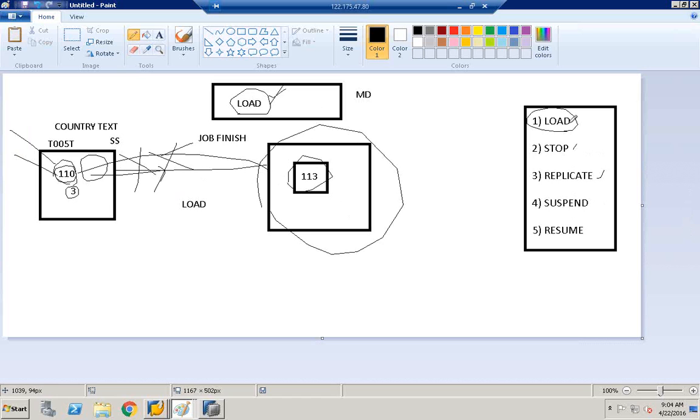So load is a one-time activity. Whenever you load data, it's a one-time activity. If there are any changes in the source data, we have to load again. Replicate is for frequently changing data scenarios. Stop: permanent stop of communication between source and target. Suspend: temporary halt of data on the source system. Resume: again, data from source is updated to HANA.